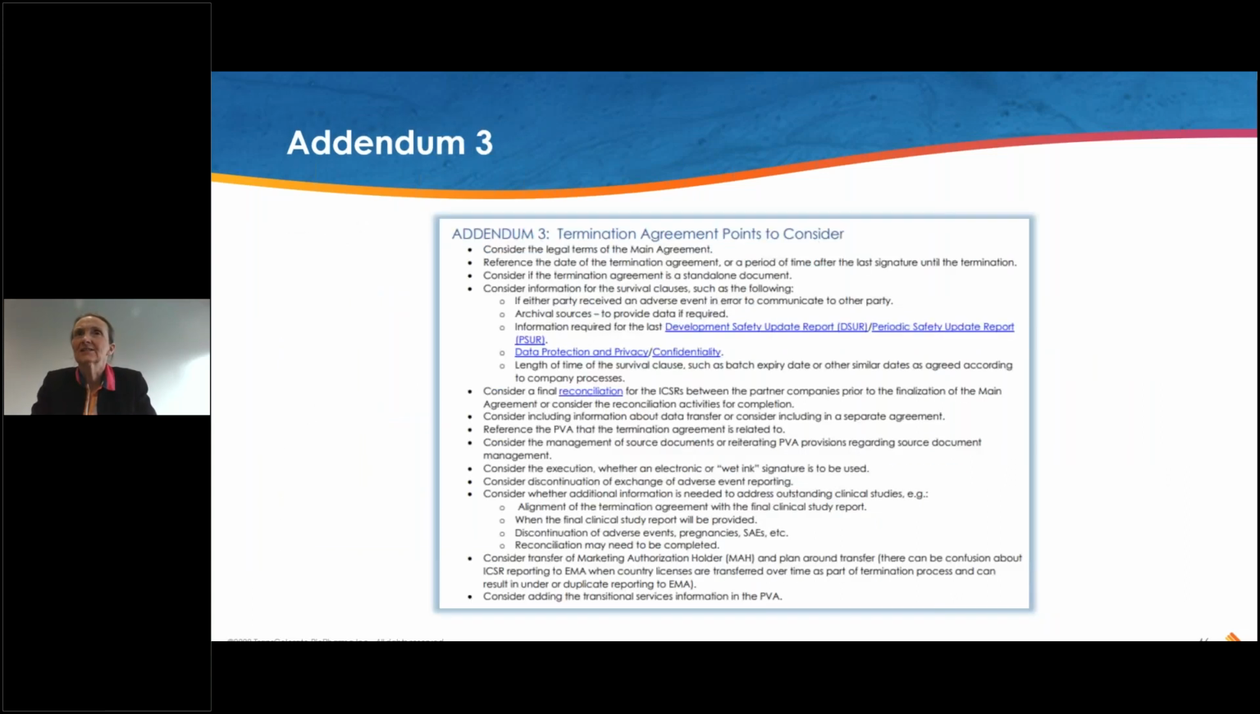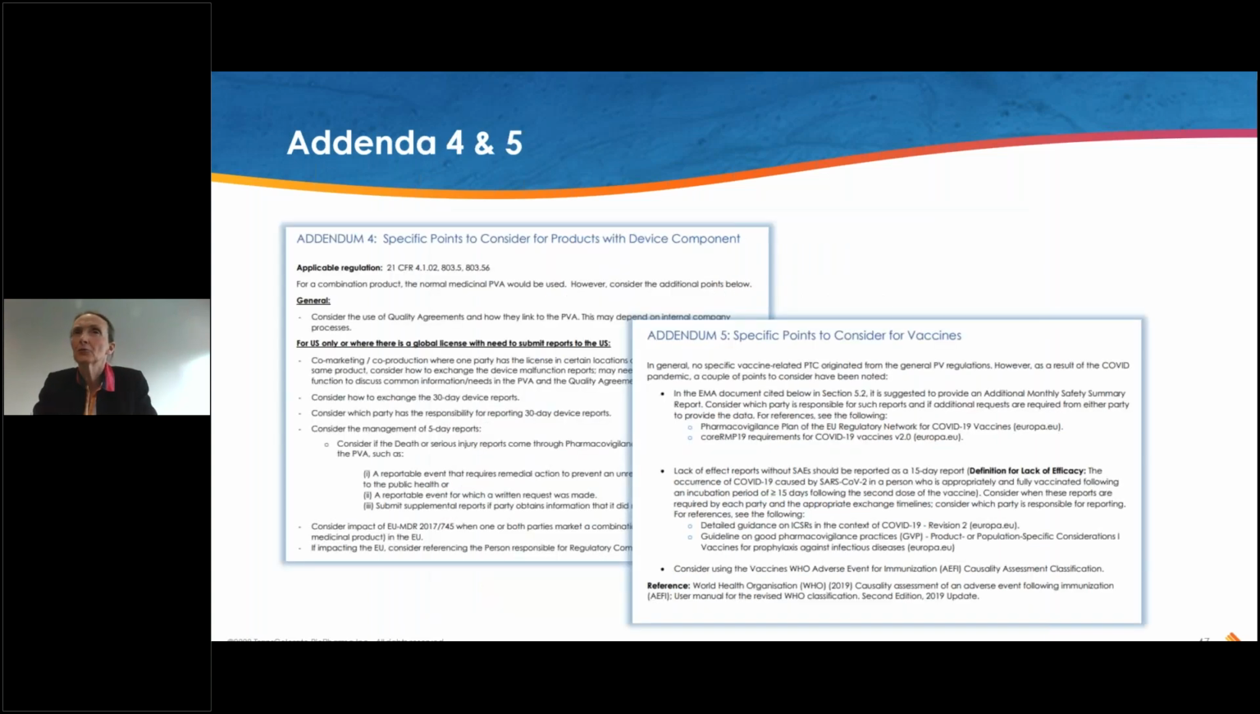This addendum on the next slide is actually a termination agreement, points to consider. This is the only addendum that can be used on its own, because we thought it would be useful to have a list, because termination agreements can sometimes just be a one-page document or can be incorporated in a different document. So this one can be used without the rest of the table of contents. So let's move to the next 2, Addendum 4 and 5. These are specific points related to combination products and to vaccines. These wouldn't be used on their own, but they would be used in addition to the table of contents, because these have some additional information. So let's move on now to the next slide.